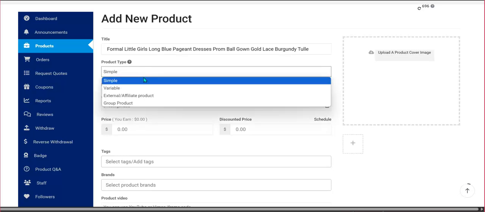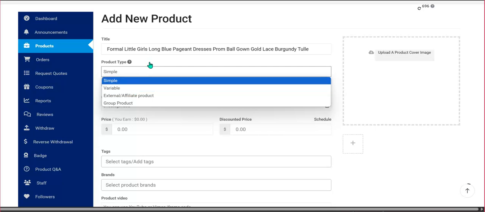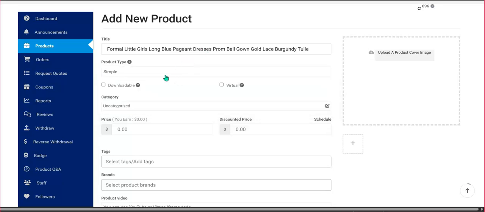Now, we have a few different product types here. We have a variable, which means it's going to add sizes, colors, materials, and any other variable that you want to add. But for this, we're just going to have a simple blue pageant dress. So we're going to put simple there. And it's not downloadable, and it's not virtual. Now, categories.